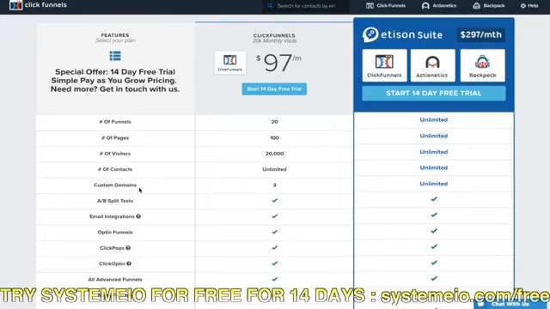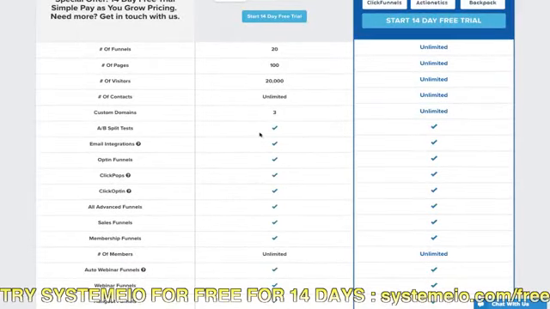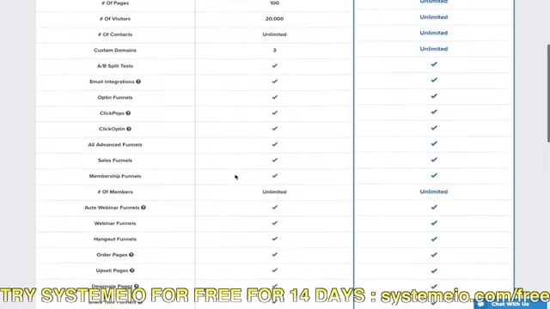Custom domains. Domains are domain names, like clickfunnels.com is a domain name. You can connect up to 3 domain names to your funnels. So you have 20 funnels, but only 3 domain names that you can use. And then you have the same A/B split testing. Email integration just means you integrate your email autoresponder on your page. I mean, this is basic. Opt-in funnels, ClickPop, click opt-ins, etc.